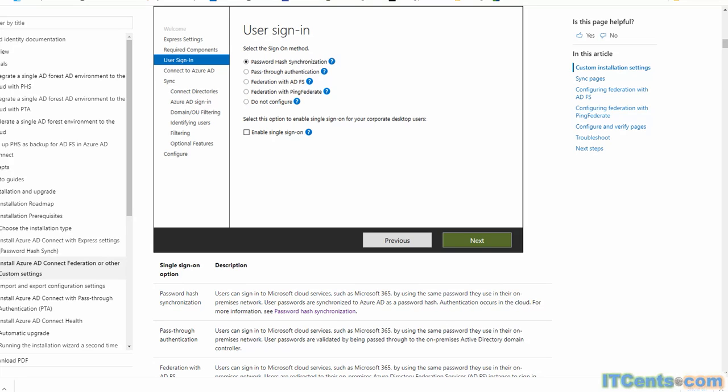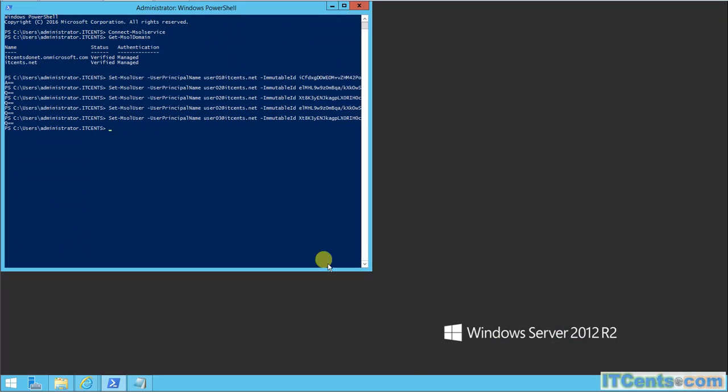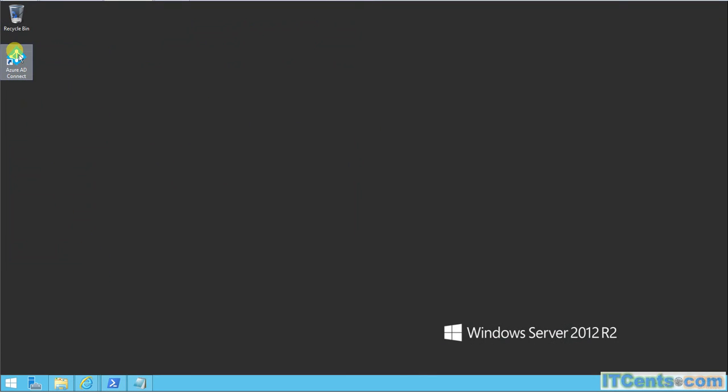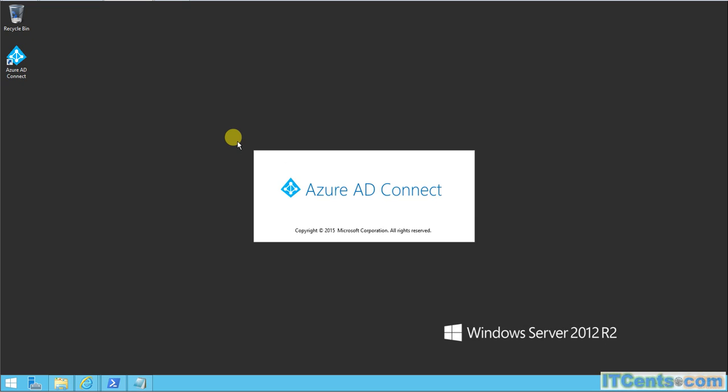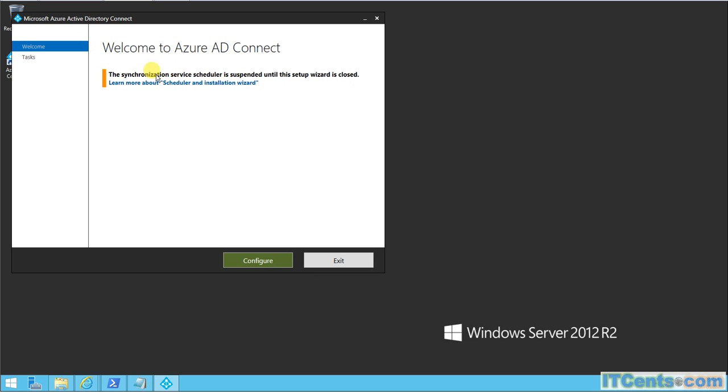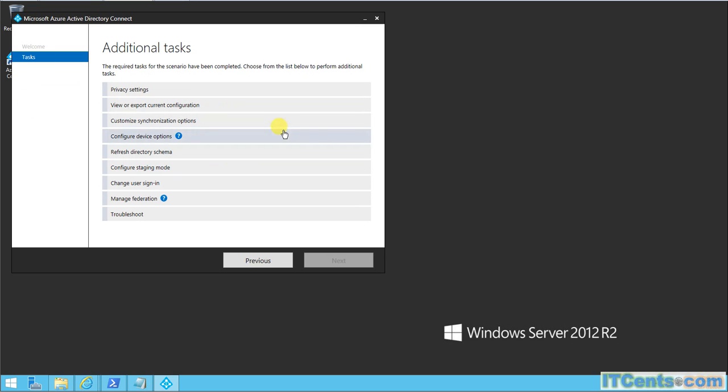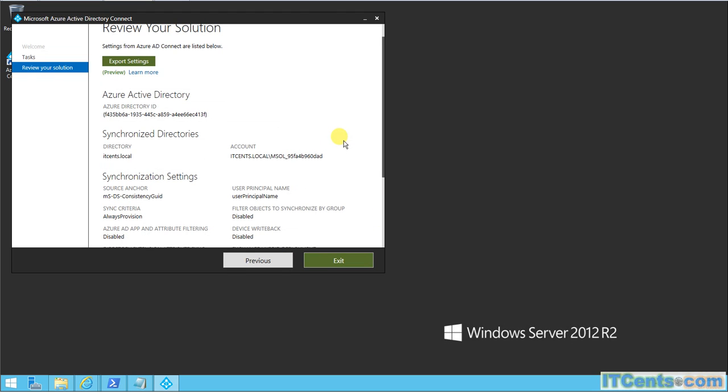Okay. So let's go back to our lab and see what's the status. So if I open it, and the reason for opening this is to show you the summary, the options that we have selected. And once you open it, remember the synchronization gets suspended until you close this wizard, okay? So go configure and you can say view or export current configuration. And here I can see what I have selected. See, it has created some accounts for synchronization to happen.